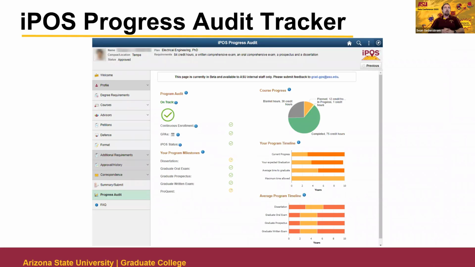Okay, so the iPOS Progress Audit Tracker. This is a tool that we actually built in late 2019, but we have held off releasing it. It is currently available and accessible in PeopleSoft for staff, but we haven't released it to students or faculty yet. So you'll see there's a message there that it's in beta.